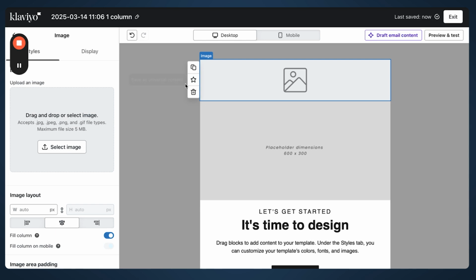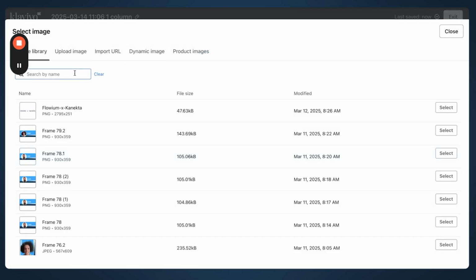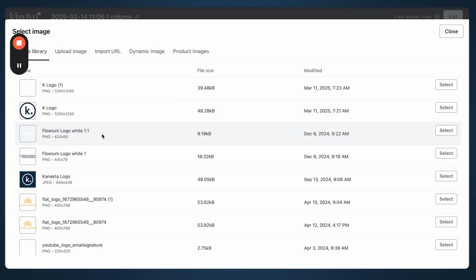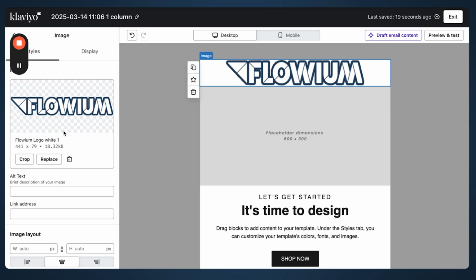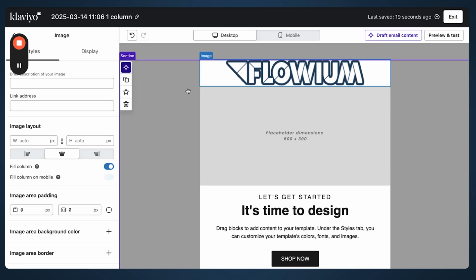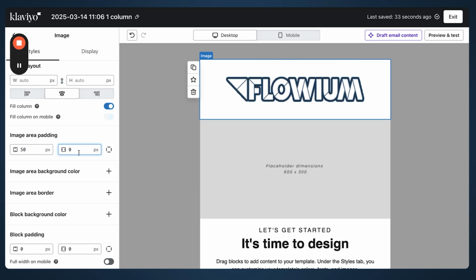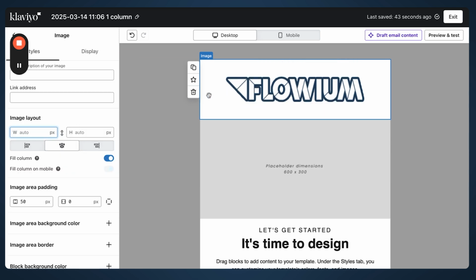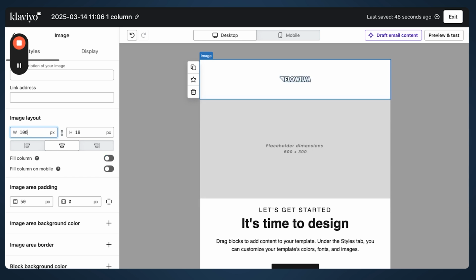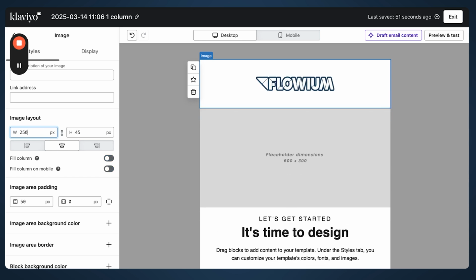Let's put a new image. So as you can see, I pull it from the left side here, image, select image and look for logo. Okay, let's select Flowium logo. I'm not sure why it's so pixelated. You can adjust the logo here with a padding, image padding, block padding, and so forth. So let's do, I don't know, 50. So you can make the image smaller. Let's do 100, maybe 250. Okay, so now we have our logo section.